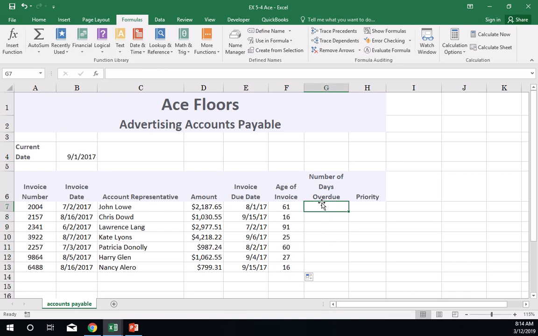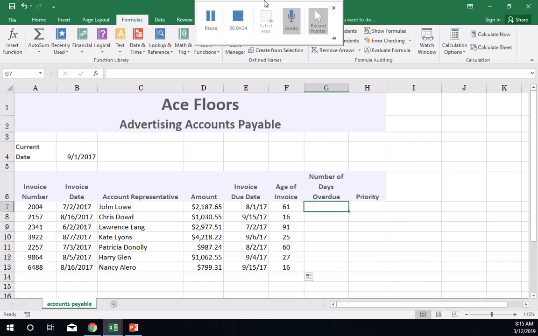Moving to letter H. In cell G7, enter an IF function that calculates the number of days an invoice is overdue, assuming that it must be paid in 30 days. So your logical test should see if the age of invoice is greater than 30. And if it's true, it should calculate the current date minus invoice due date, and false should be 0, and then copy it down. So this gets a little more complex.